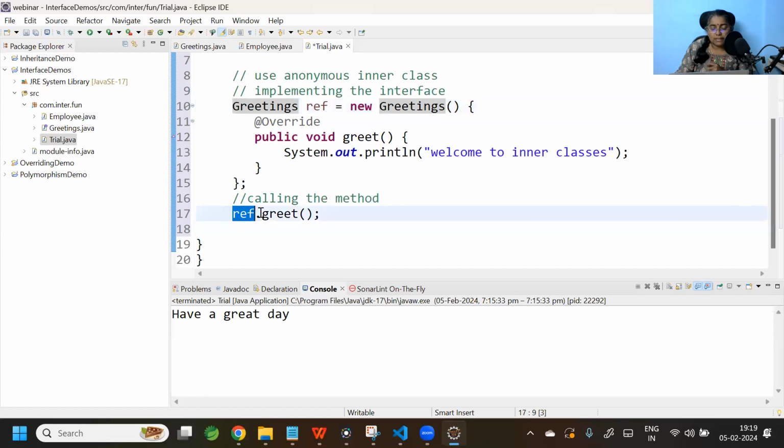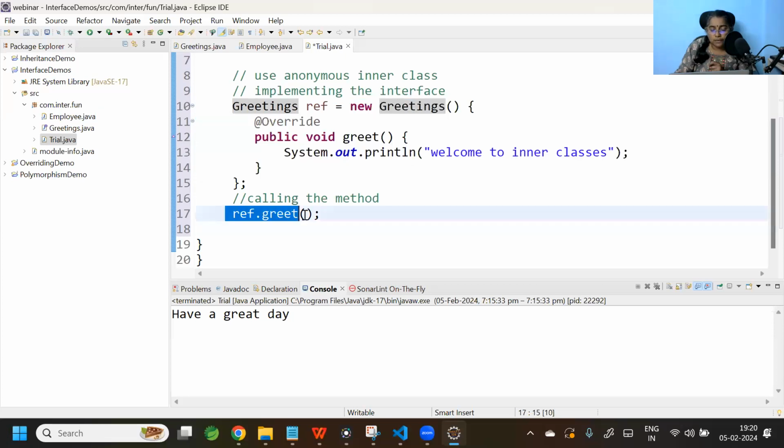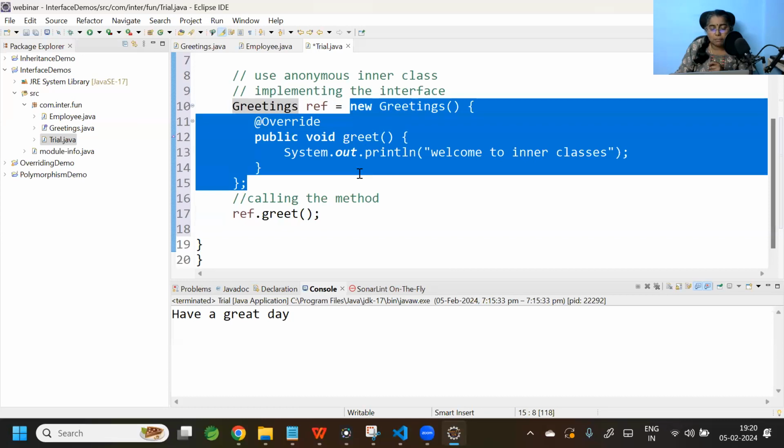From line number 17, it sees that you are calling the greet method. The moment you call the greet method, from line number 17, again it will enter into line number 10 and it will call the implementation part. This is how it will work. Again, I am repeating, only when you call reference.greet, it will get an entry into the implementation part. So this is how you implement a functional interface using an anonymous inner class.